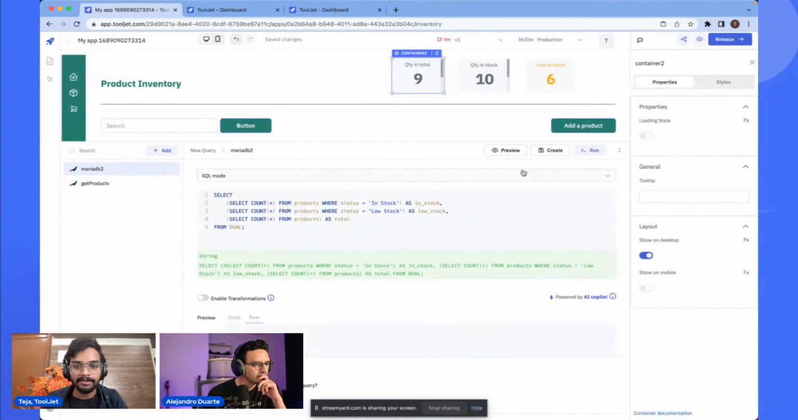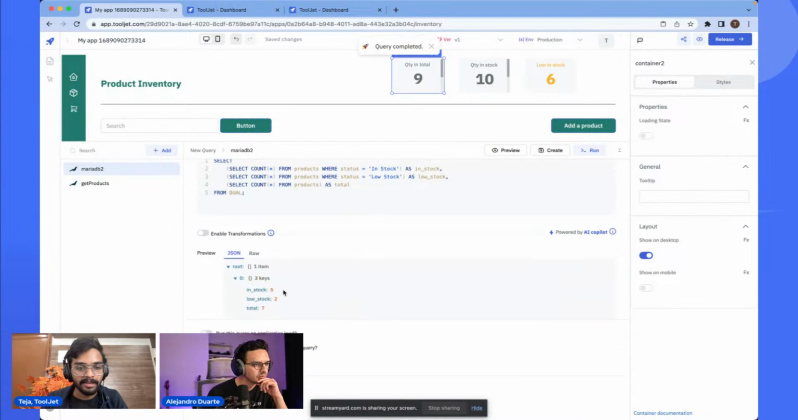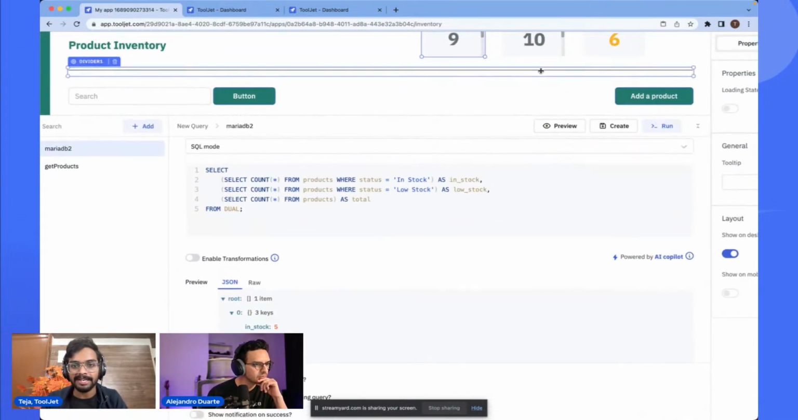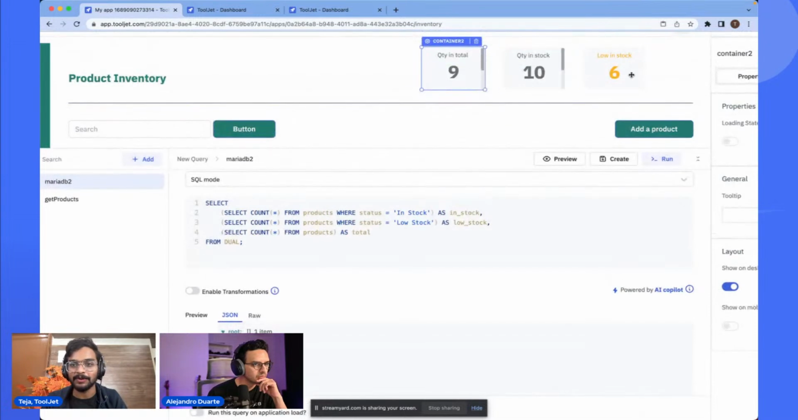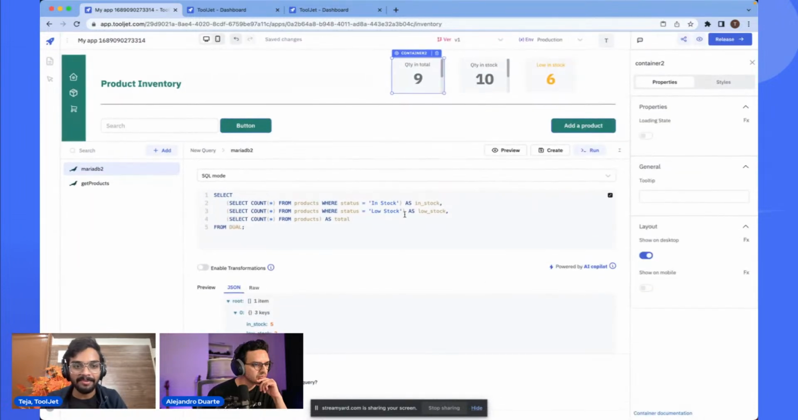So the moment you try to preview this, you should be able to see the value of the data coming in terms of three options: in stock, low stock, and total. So these are exactly matching with what we have. So you can put it up in quantity, in stock and low stock, and in total. Okay. So let me name this something like get stats. So for products, right? It's okay. So let's keep it minimal.